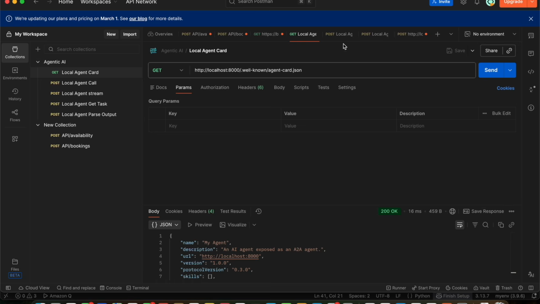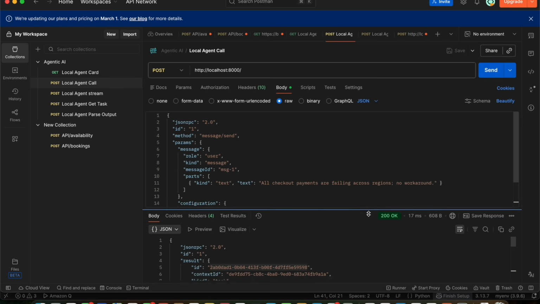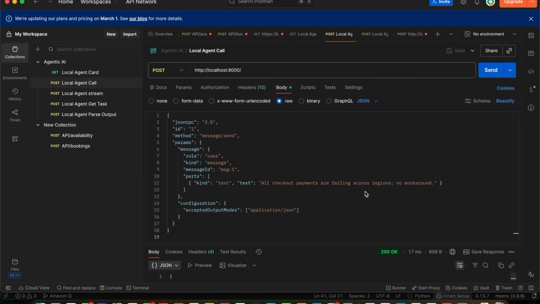Now let's move on to the actual agent call, how it will work. This is a JSON RPC message over HTTP. Don't worry about this format, it will be like this. The only thing that you need to worry about is these parts. We are saying all checkout payments are failing across regions, there is no workaround. This is the customer query, and I will just put one more: there is a huge outage.